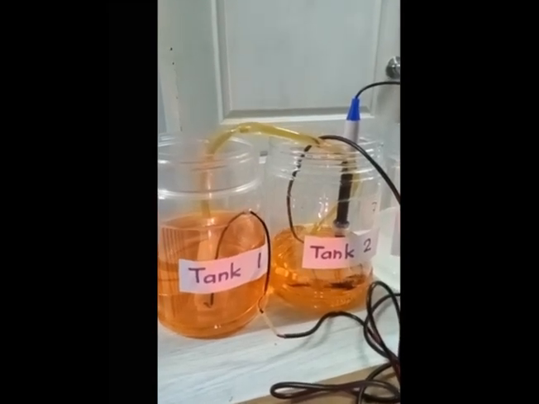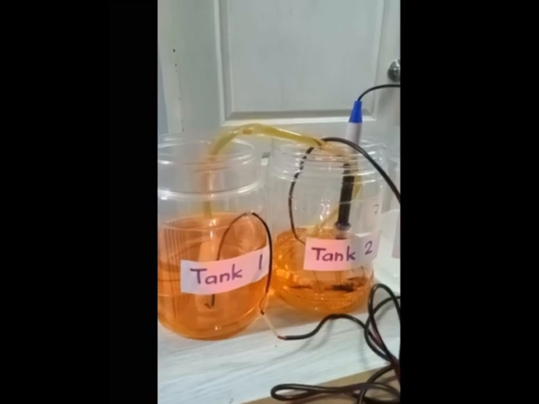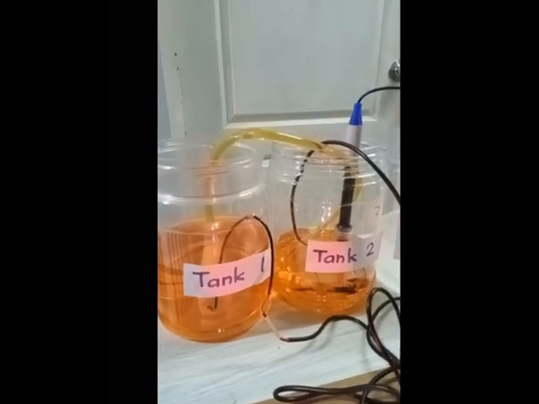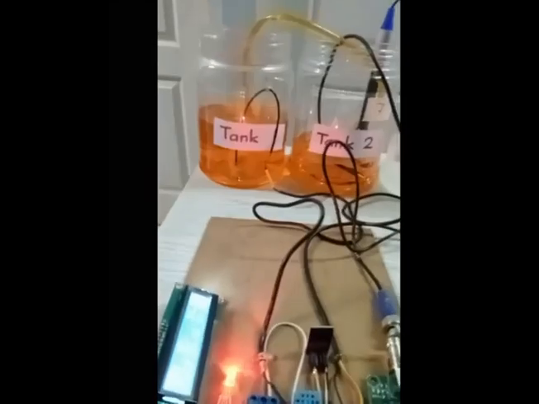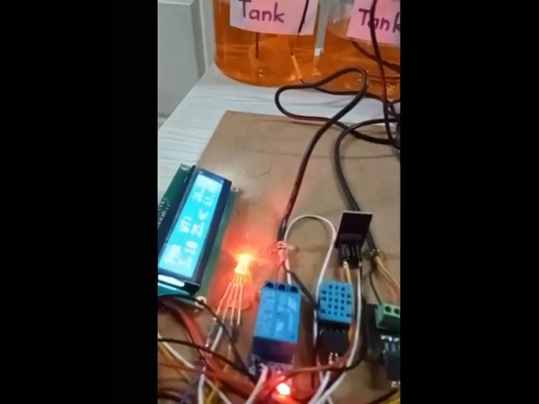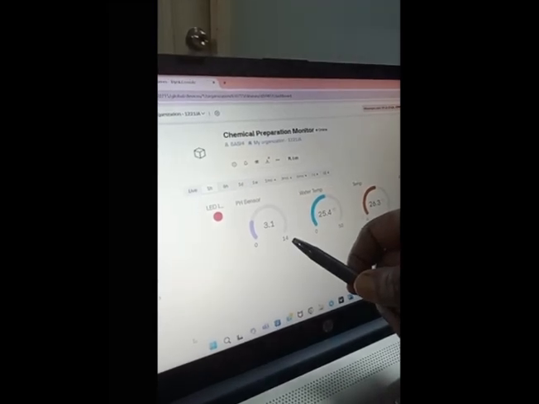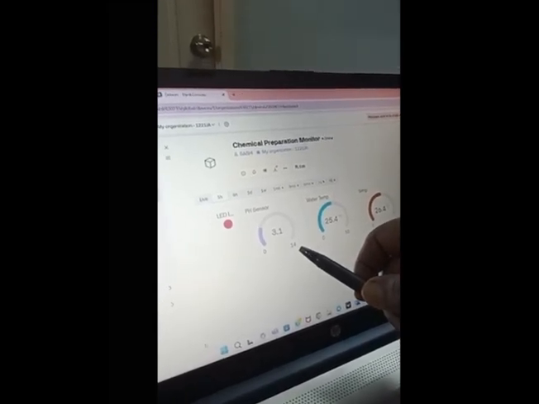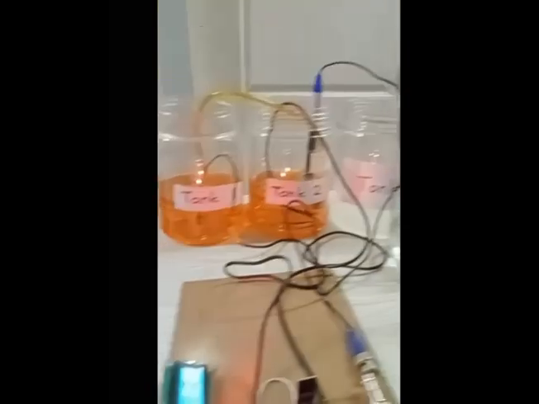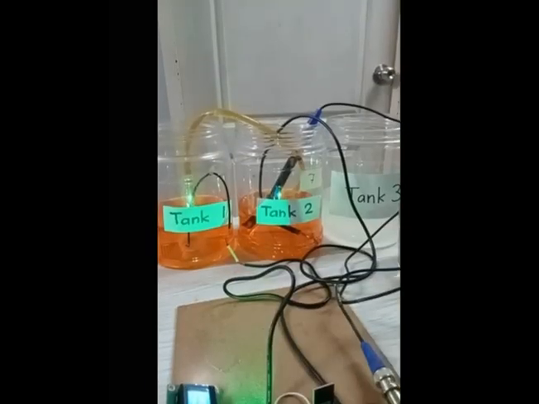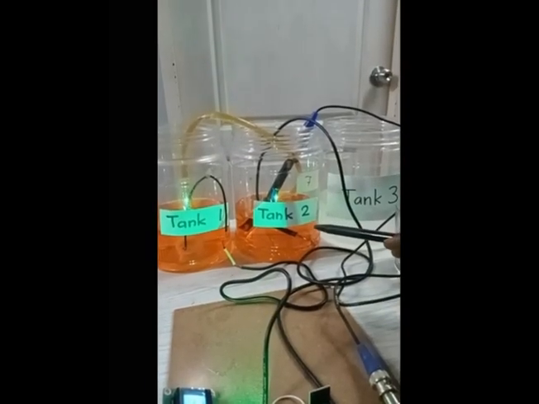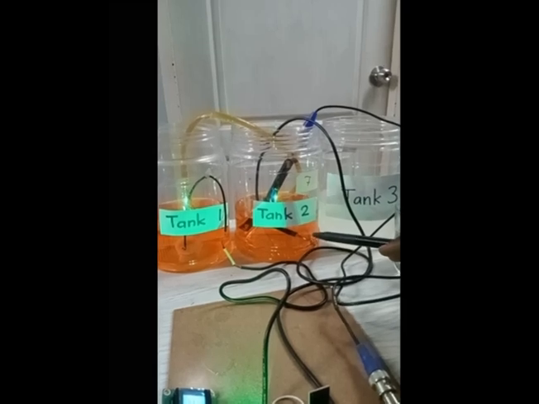Here you can see very clearly the water from tank 1 has been transferred to tank 2 when the pH is 3.1. When the pH, see on the screen, is 3.1, it means it is lower than the neutral condition. Now tank 2 is our process tank.